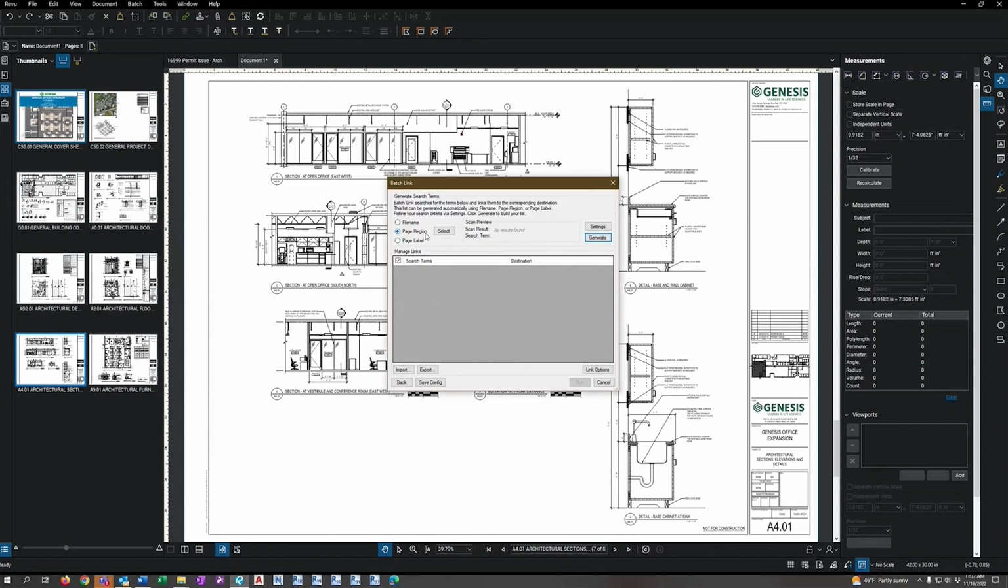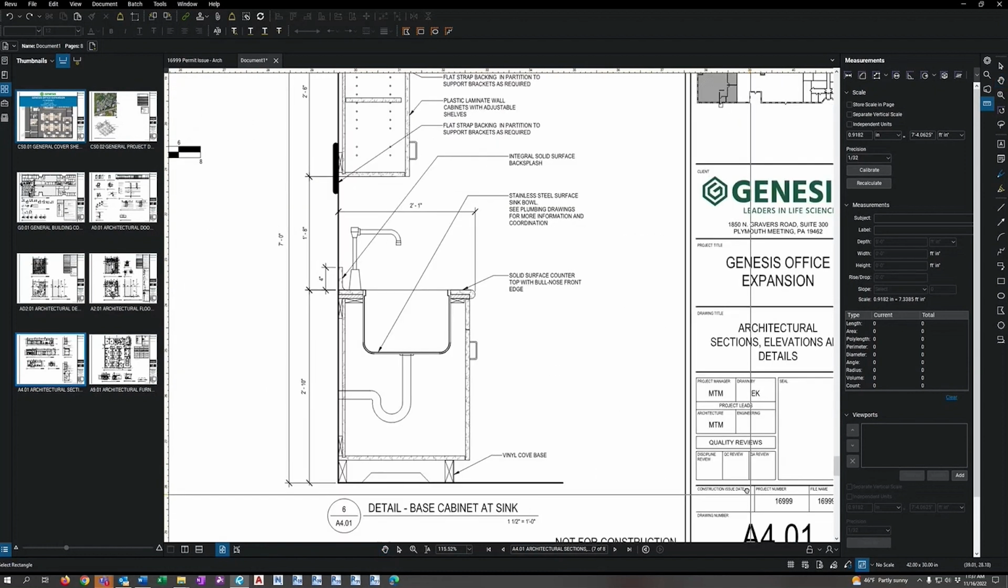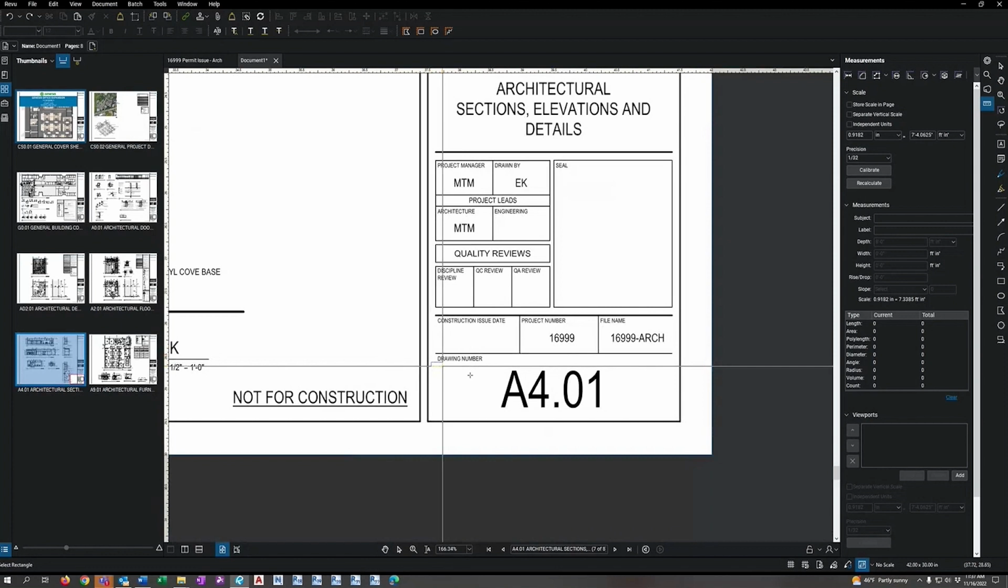Yep, next. And then it asks you, do you want to use the file name? Do you want to use a page label? Or do you want to use a page region? I want to use a region. Same thing as the page labels technique I showed you earlier. Draw a box around it.